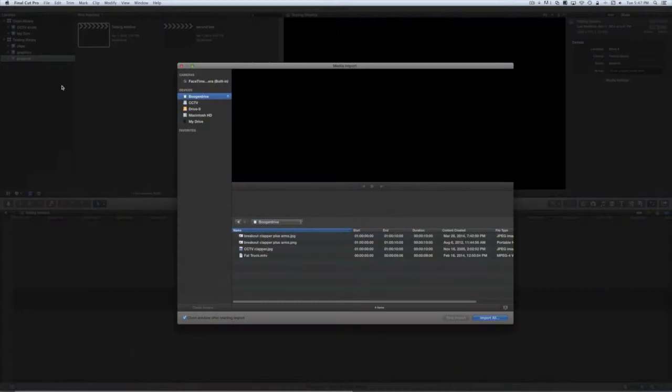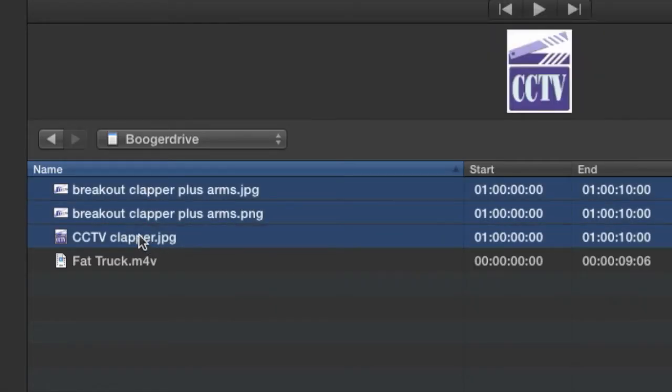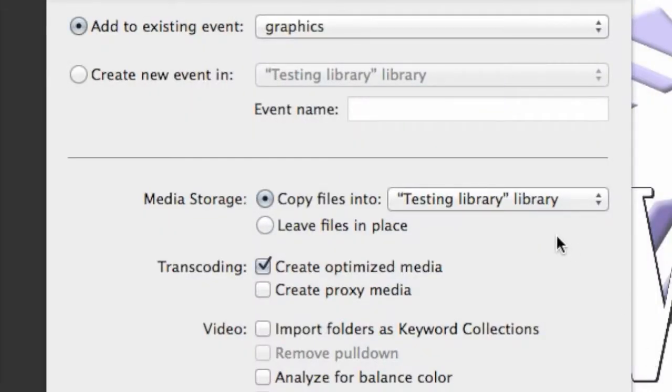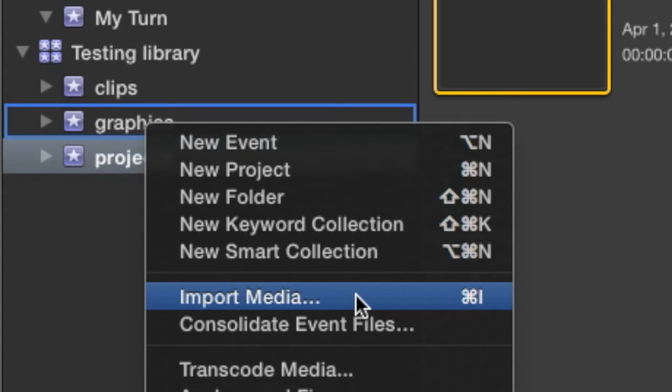Let's go ahead and cover importing, mostly because I want to demonstrate that it actually hasn't changed that much, but there is one thing that looks a little different in the importing window. So, okay, grab these graphics here, click Import Selected. Okay, so right here, it now says Copy Files Into and shows the name of the library you're using. You can change that, of course, if you want, but if you are right-clicking the event where you want to import, this is going to be set correctly automatically.